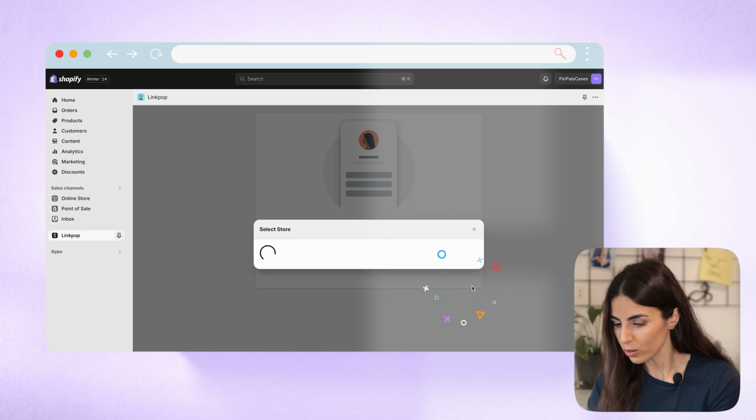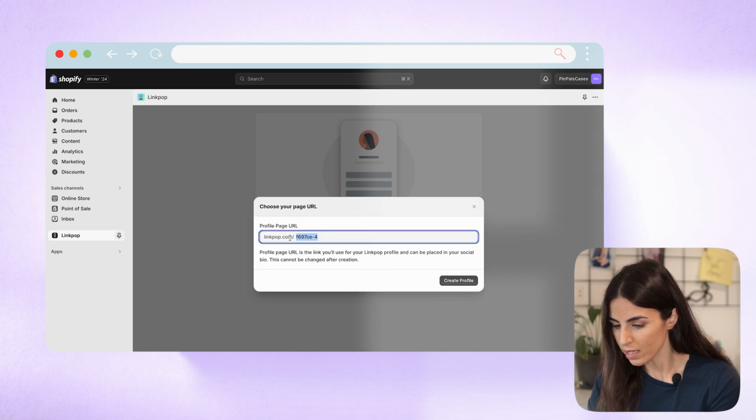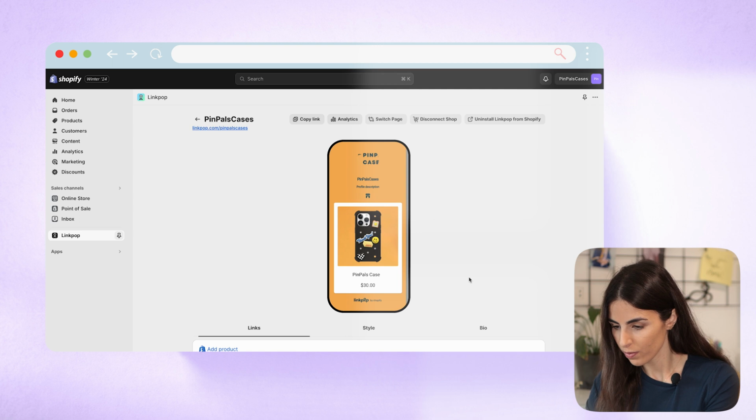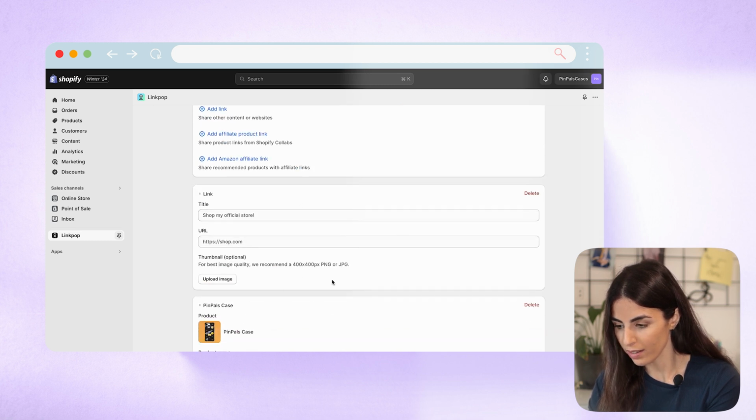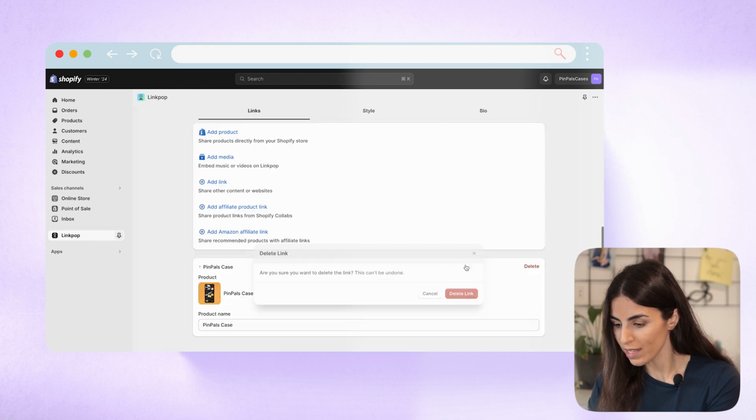Let's click on continue and let's create it. Let's call it something better, like for example, Pen Pals Cases. So this is my page. They have used my brand colors, the logo, some things from here, and I can modify them. So I can go in here and add more products. Like I can add a link, for example, and as you can see, this is where I enter the information. I can remove the sections they have.